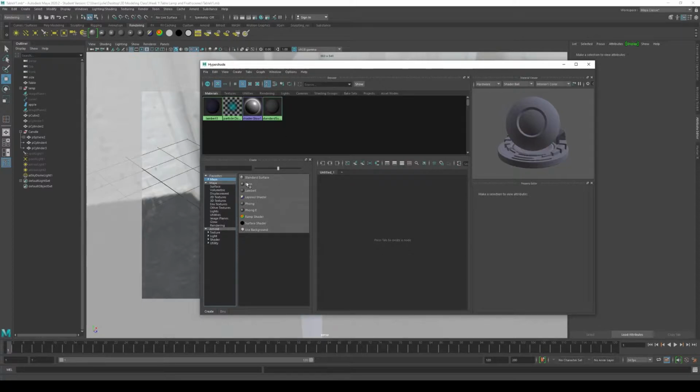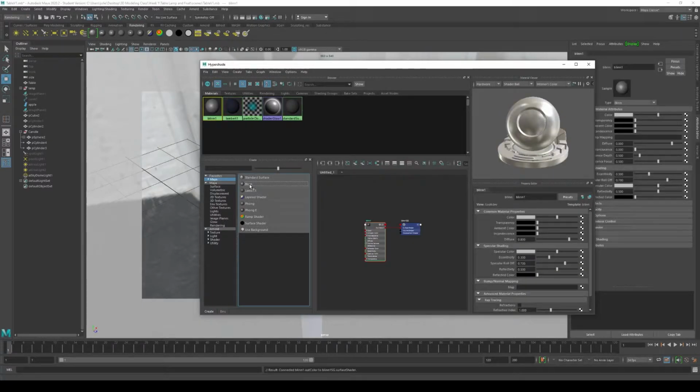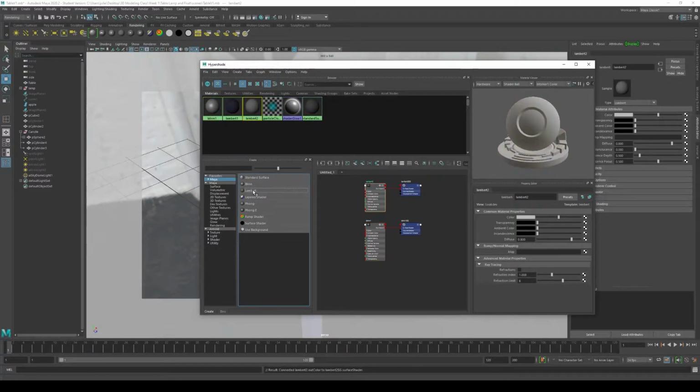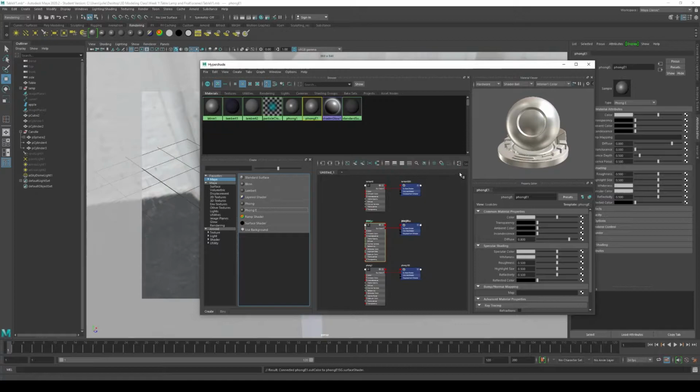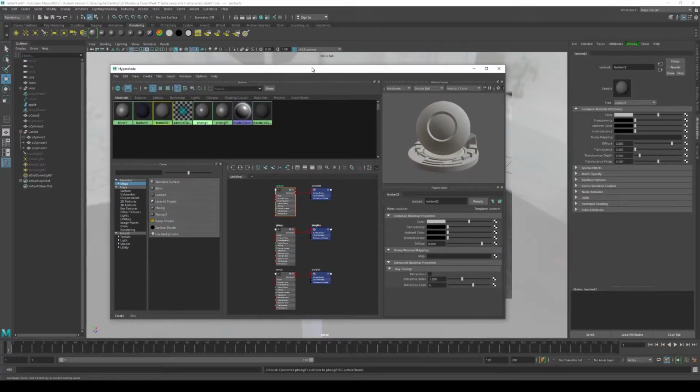So we're going to go ahead and create a blend material, and you can see that only by clicking on it, I've added it to my materials library. We're also going to create a Lambert material, so go ahead and click on Lambert. And then we're going to click on Phong and Phong E. So now that we have these in our library, we're going to go through each one and see what these materials look like.